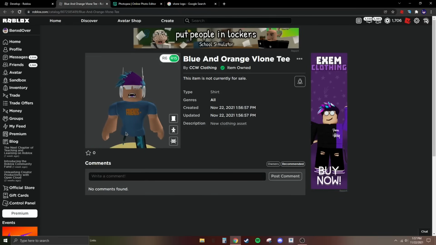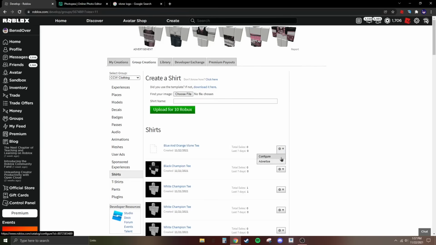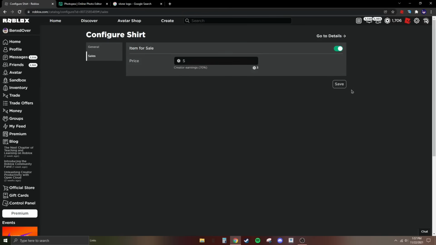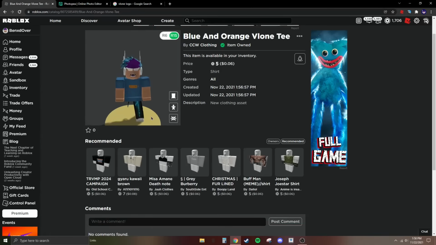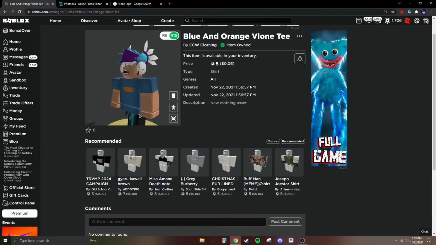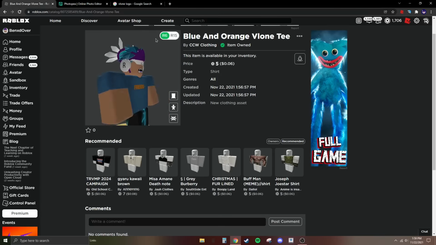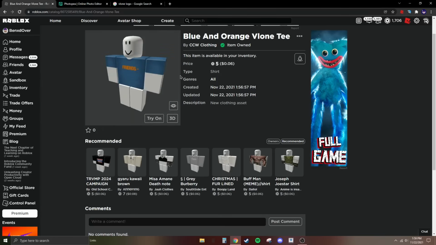Okay, so this is what it looks like on me. I'm using 2.0, so it looks a little weird. Now, if you want to put it on sale, go to configure, then click item for sale and choose the price. I recommend put it for 5, but that's up to you. Okay, here it is. It actually matches with my outfit pretty good, coincidentally. That's what it looks like in R6. It's 5 Robux. There it is.